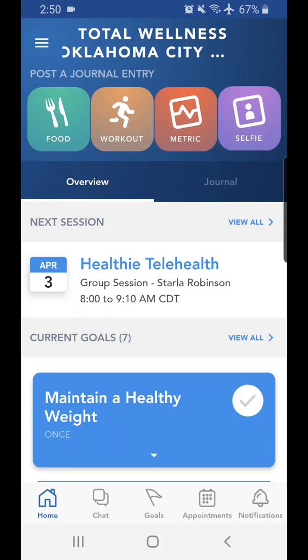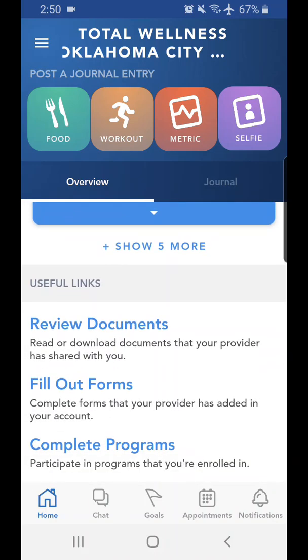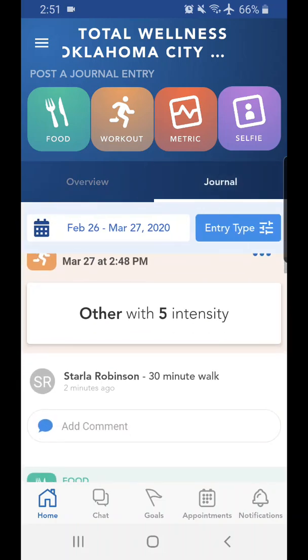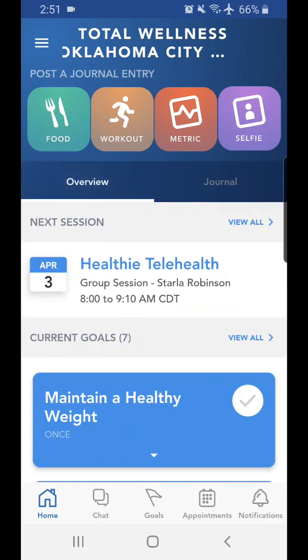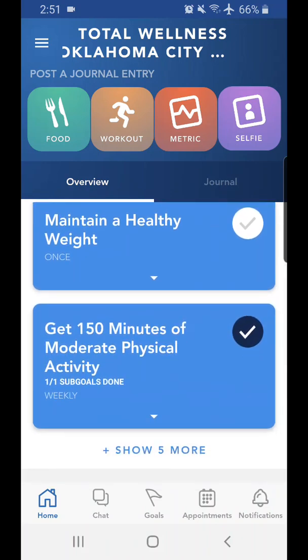The second option you see is overview and journal. So on the overview, you see your next appointment, your goals, and some useful documents. If you slide over to the journal, you can see any journal entries that you have put in. We're going to go back over to overview, where you can see next session, and it shows you your next appointment time, your group session. This is how you will access the lesson webinars. Then you can see the goals that have been set for you or that you've set for yourself.